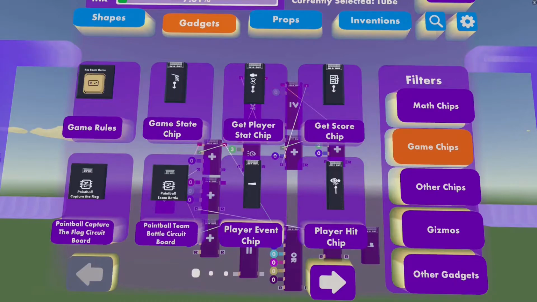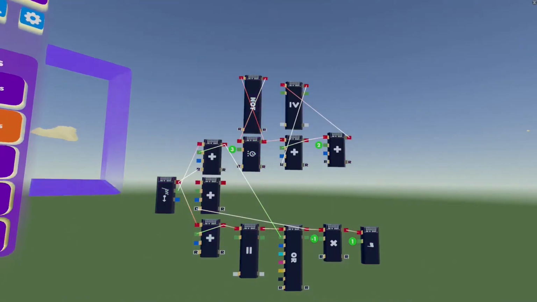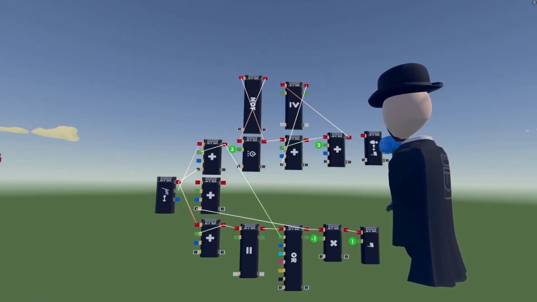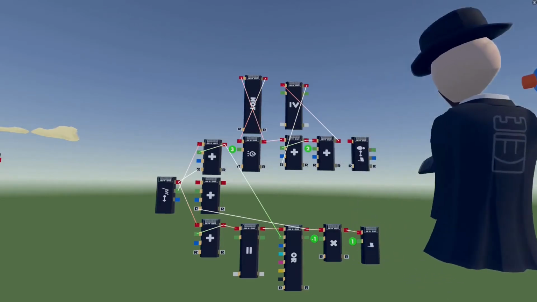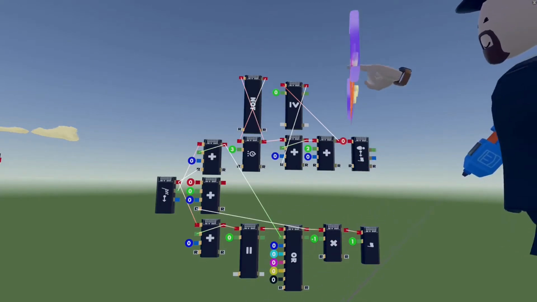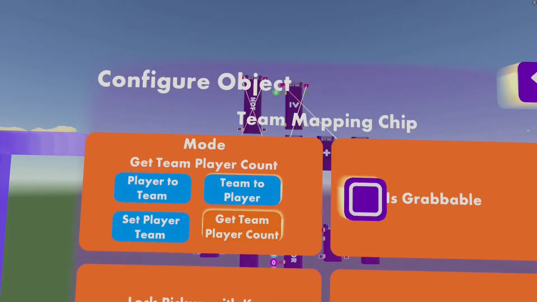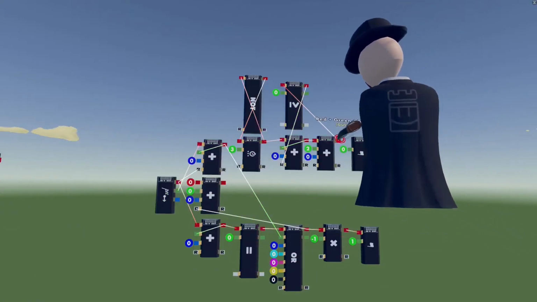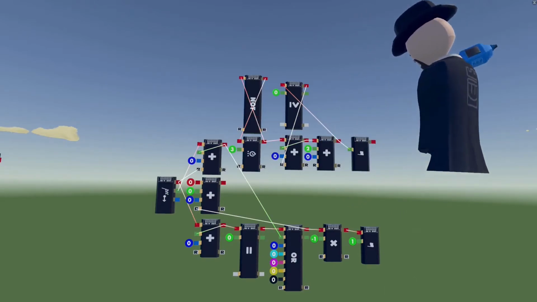Okay, you guys want to scroll to the last page, team mapping chip, just like last time. Then spawn that in. You want to spawn that in next to this combinator. Wait, I'm going to move it over a bit so then I can have this more compact. You guys want to configure that team mapping chip to be get player count. Here, I'll show you guys. Should be that one. Once you guys have done that, you want to wire this red pin on this combinator over to the team on this team mapping chip.